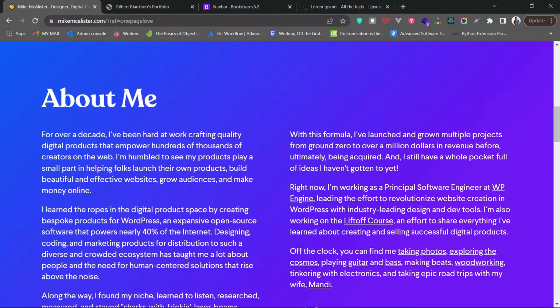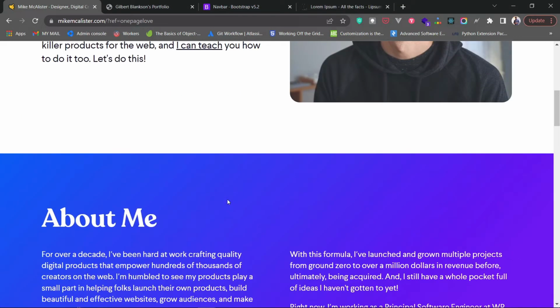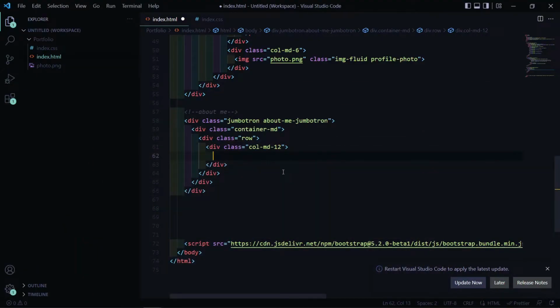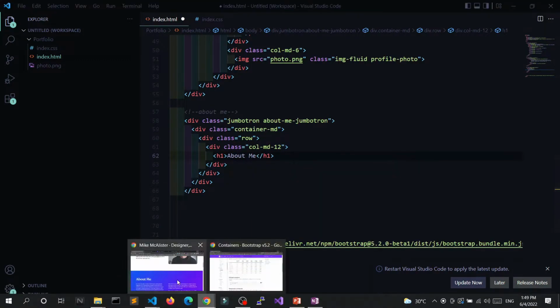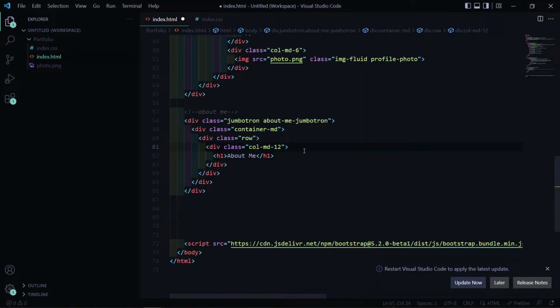Okay, so after the about me we have another row, and this row will have the md6 over here that we can use. Okay, so let's add the about me. That could be h1. Okay, about me. Okay, it's so fun when you have the design already, and you don't have to worry too much about the design and how it looks and all that stuff, right?